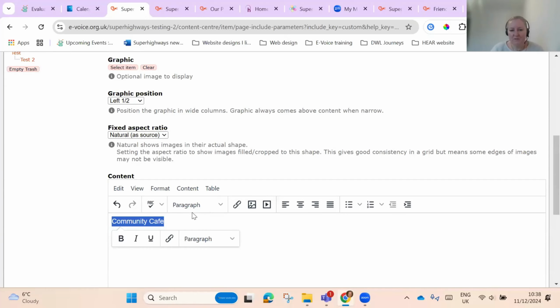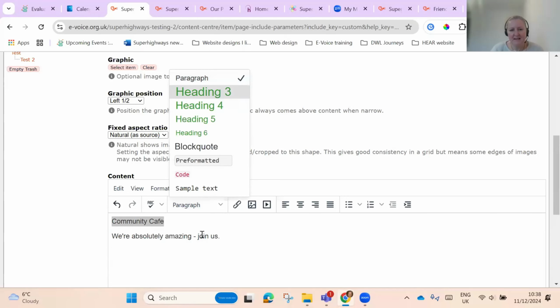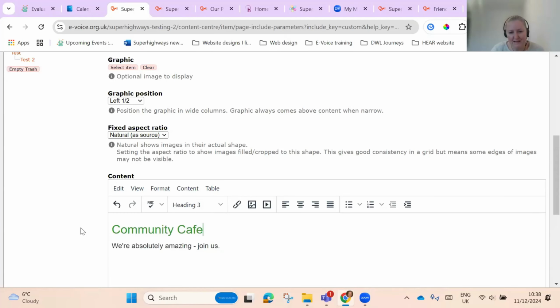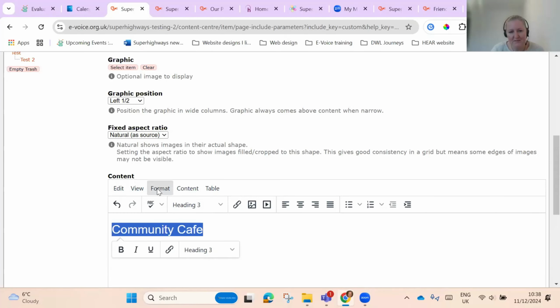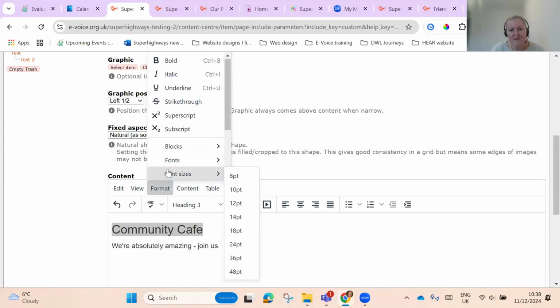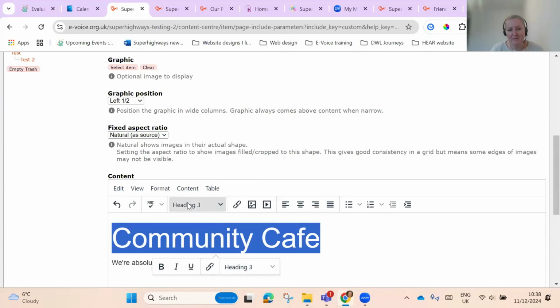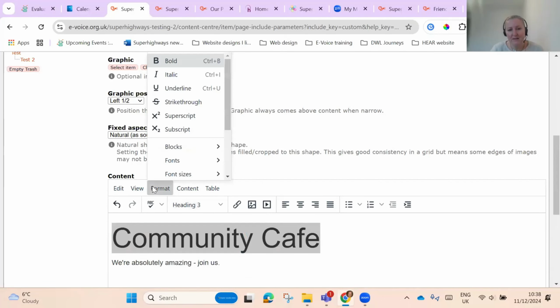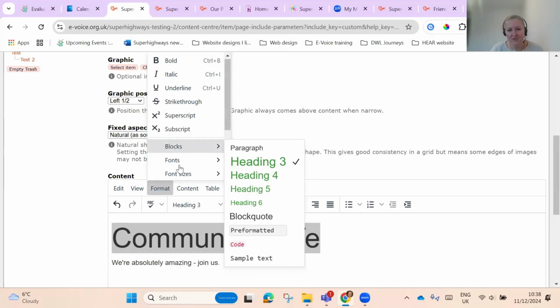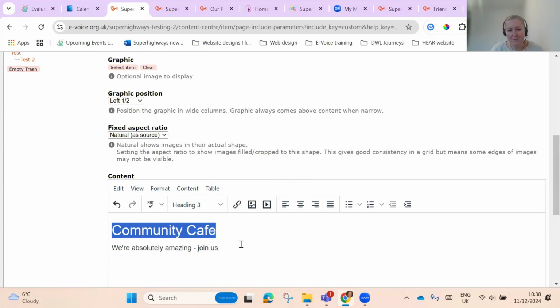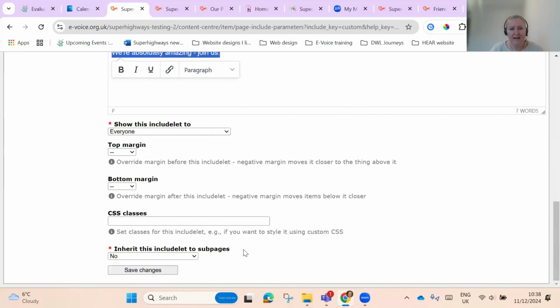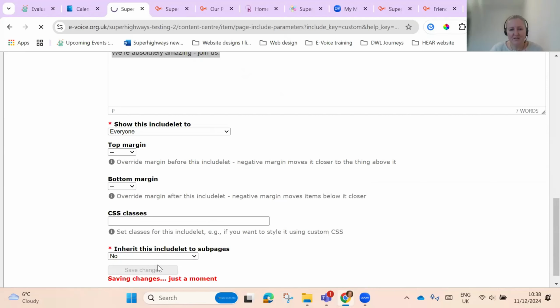So I might want to give this a header. So the biggest heading I can get is heading 3. I could make that bigger if I wanted to by going into the format. It's very rare that you'll make this change, but if I did want to see if that was bigger, for example, I could make it a bit bigger and still leave it as a heading 3. But that's a rare choice, and most of the time you just stick within your settings. I'm going to bring that down a bit. So there's my header, there's my text for now, and all I need to do is save changes.